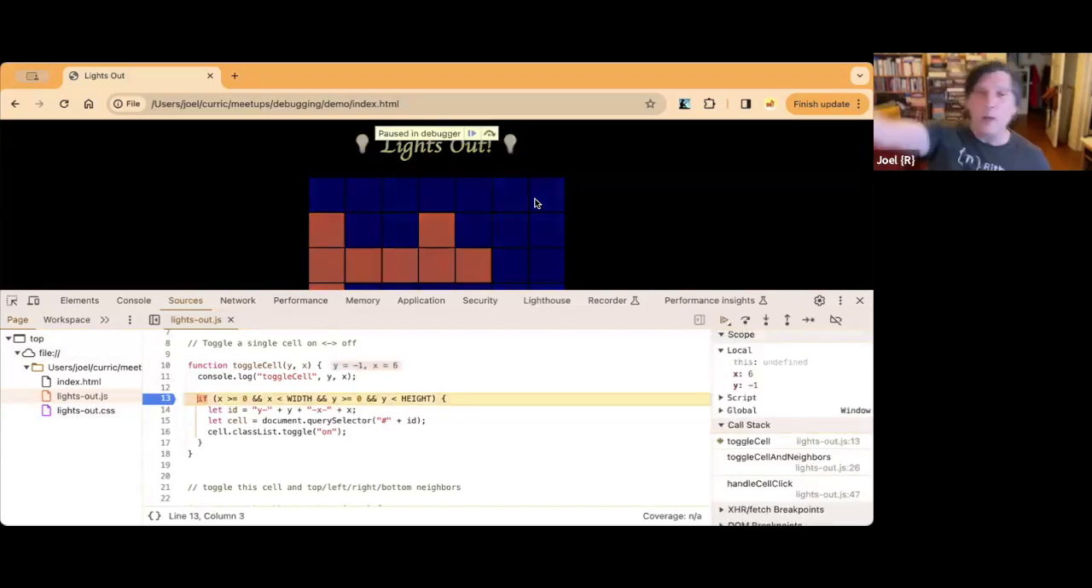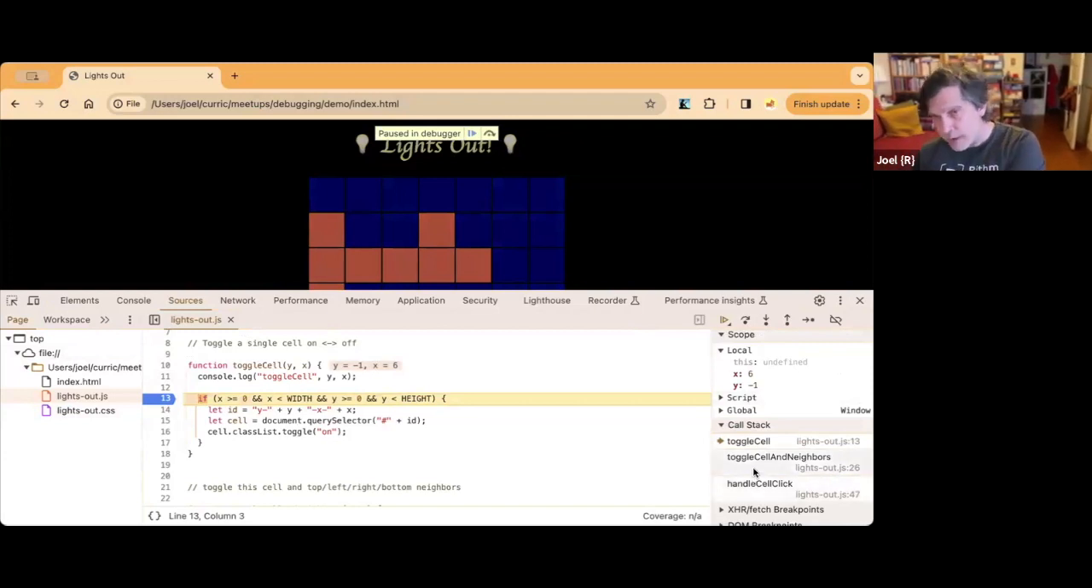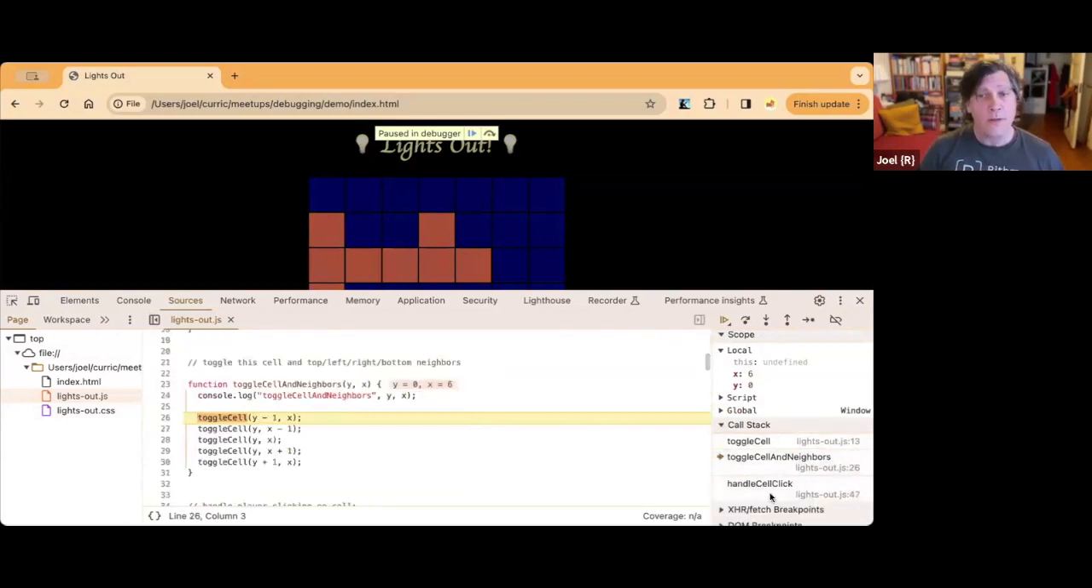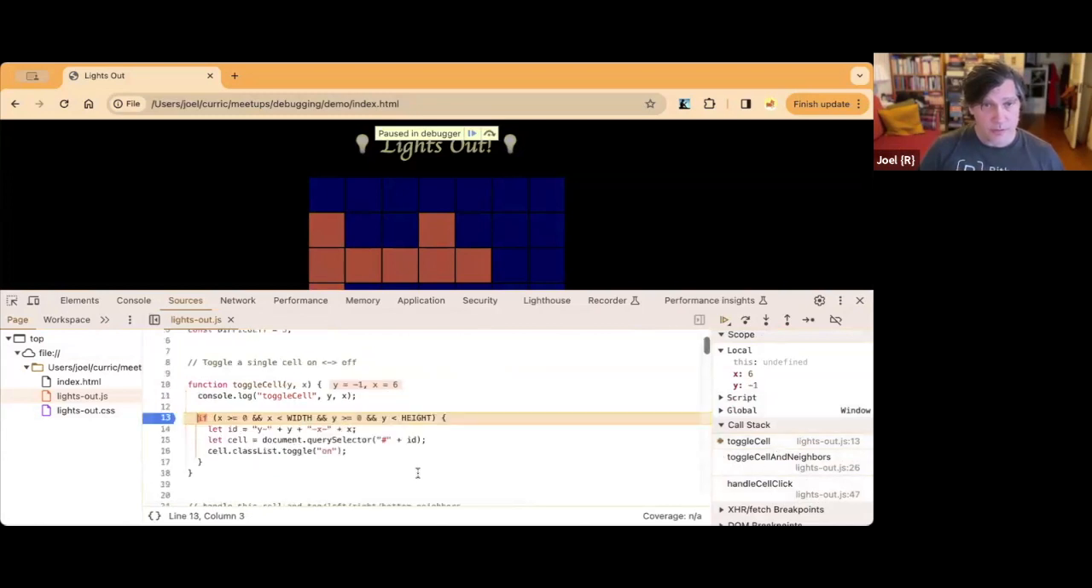I'll click on a cell. Oh, look, clicking on a cell called handleCellClick, which called toggleCellAndNeighbors, which called toggleCell. And I have a breakpoint here in toggleCell. And I can go back and look at what were my variables inside handleCellClick. What were my variables inside toggleCellAndNeighbors? What was toggleCell called with? And again, I can step through that code if need be.